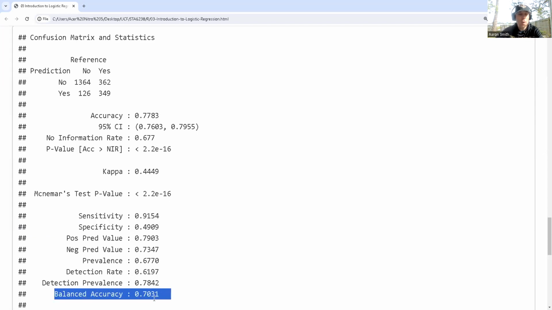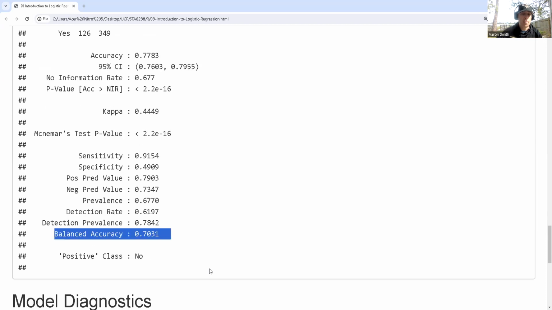Balanced accuracy is one that I like to use because it takes into consideration how lopsided the situation is. If survival is very, very rare, like 1%, I could get 99% accuracy by saying everybody died. And so when I have extreme situations of imbalanced data, just raw accuracy isn't good enough. We want to consider other aspects.